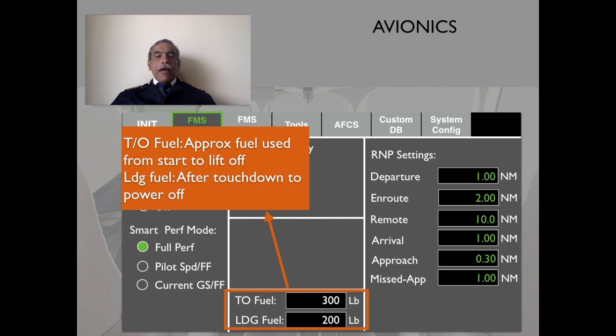The third is takeoff fuel and approximate landing fuel. This only gives the takeoff fuel, the approximate fuel used from start to liftoff, and after touchdown to power off. This is the pilot-fed figure, so that it will subtract that much, and it is able to calculate exactly how much fuel will be required for the burn off.